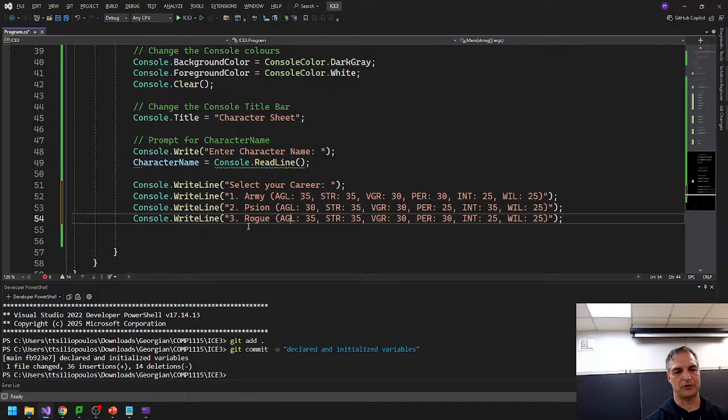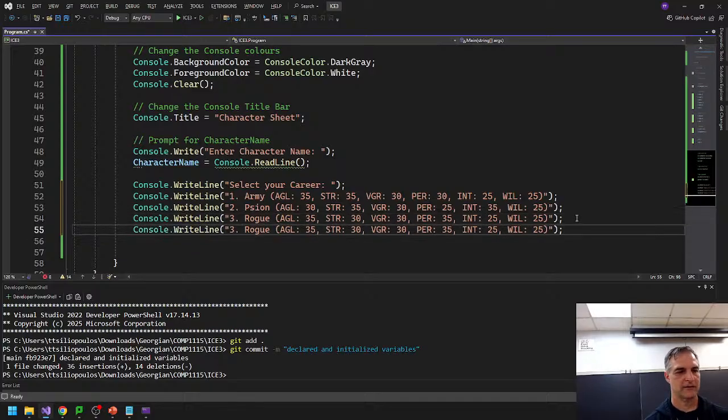And high perception, but lower strength. So strength is 30, vigor is 30, perception is 35. There we go. That's the only change. Different stats, right? And we're going to copy this and put this next one.